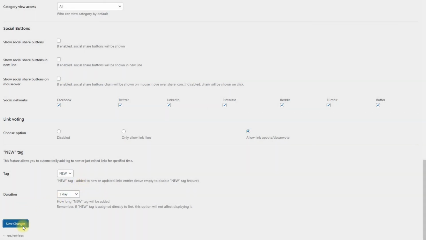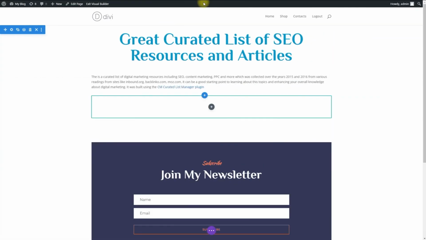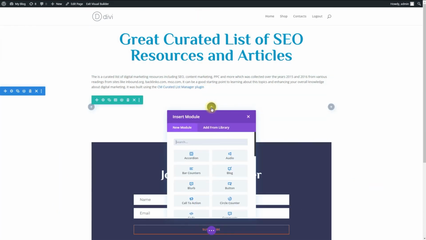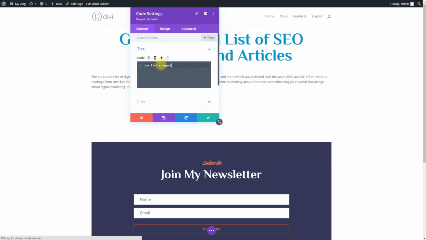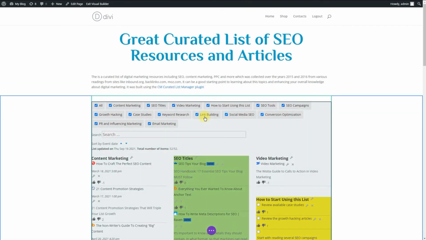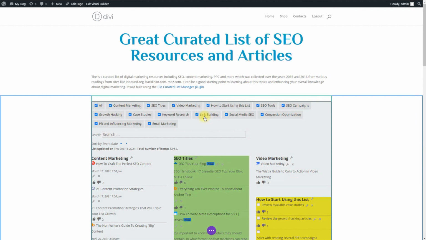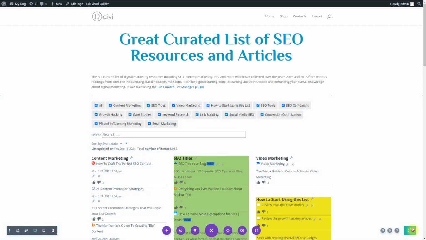When we have created lists, categories and added links, we need to display it all on the front end. For that, we need to put a shortcode that you can see on the screen on the page or post. This shortcode will display all lists and categories that we've created. You can further specify what content to show from the list. This is done by using the following parameters: list, category and tag. Note that in every case the slug is used and not the name of the list, category or tag. You can use many comma-separated parameters at the same time, as they work like filters.